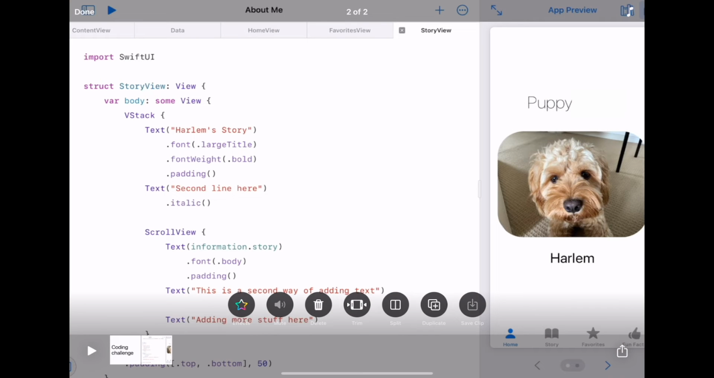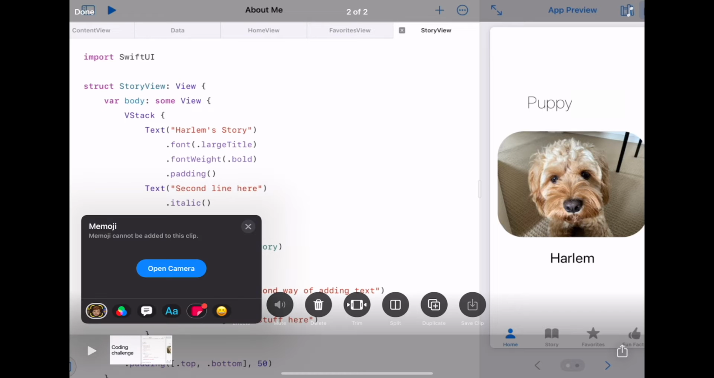I really want to highlight the app preview though. So I'm going to add an arrow and say, make sure you watch the app preview. In order to do that, I'll tap into my video. I now can go into the effects, or the rainbow star that you see there towards the bottom left.